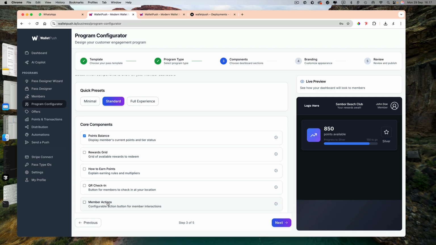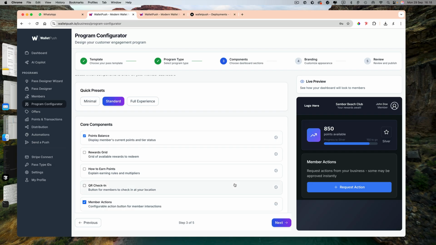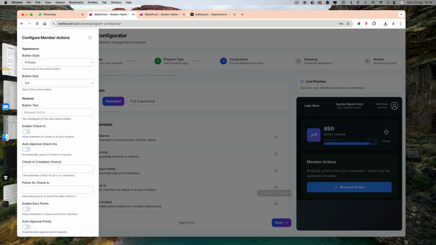So again, one of the biggest challenges and one of the big objections that a lot of businesses would give with regards to adopting mobile wallet is either they spend a lot of money on POS integration, or they have to somehow have a redemption process going on. Well, here with this member actions, the user themselves can take specific actions, and the business owner can decide what actions they want them to take. So let me click on the configuration here.